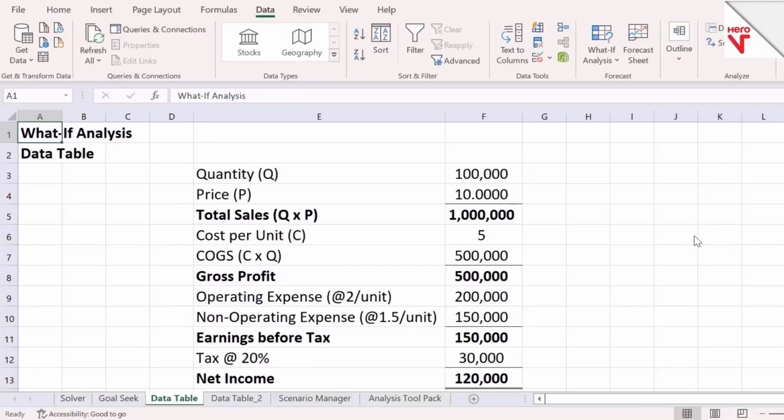So here I have a particular quantity, 100,000. I have a particular price at 10. What I want to see is how my net profitability or net income will differ if the quantity goes down to 80,000, 90,000, 70,000 or any other number, and the price also moves from, let's say, 7 to 15.